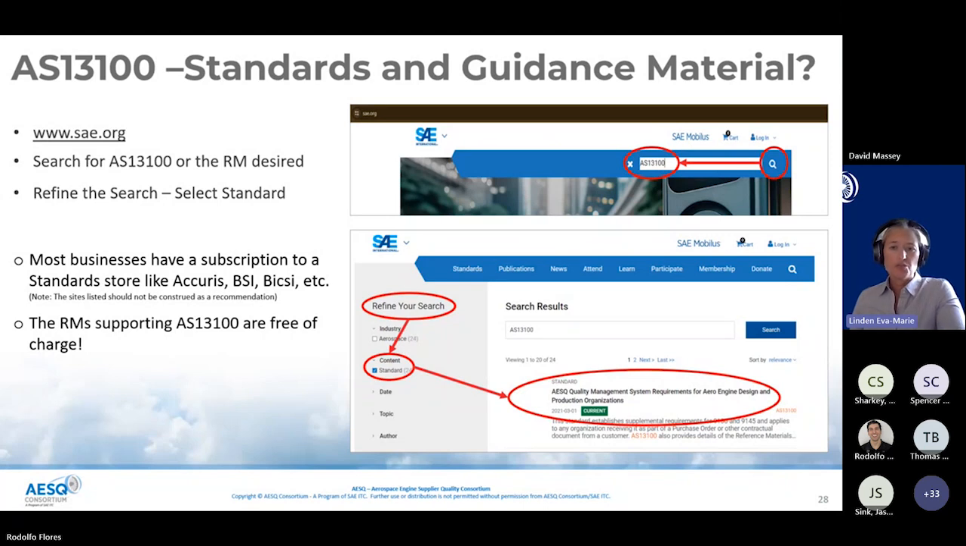The easiest way to find all the standards and also the reference material is to do a search. So if you go to the right corner, you put in the specification or standard that you're looking for. In this case, we are showing the AS13100. You go for the search button and it will pop up all the results that are involved with the standard that you are looking for.